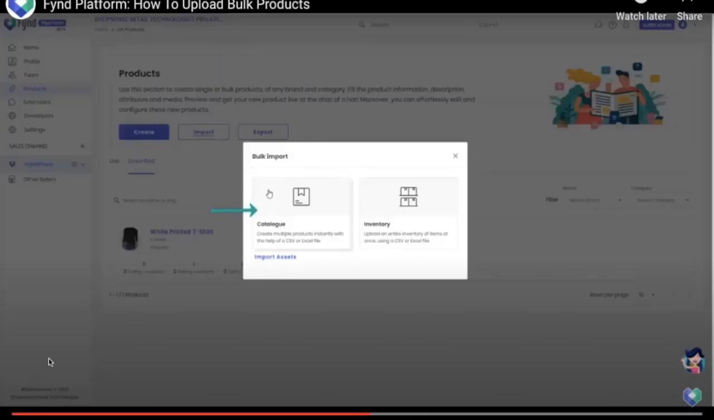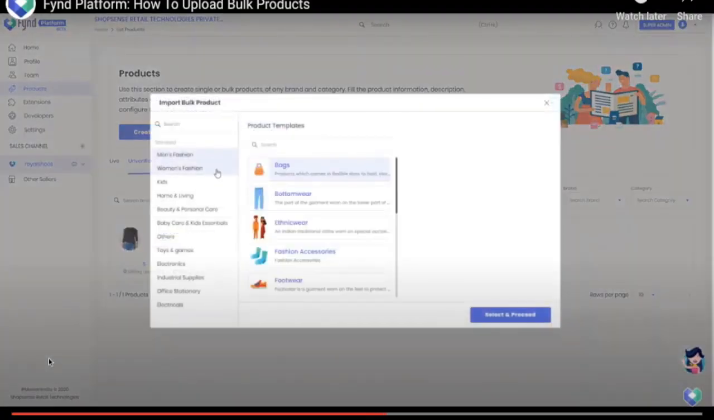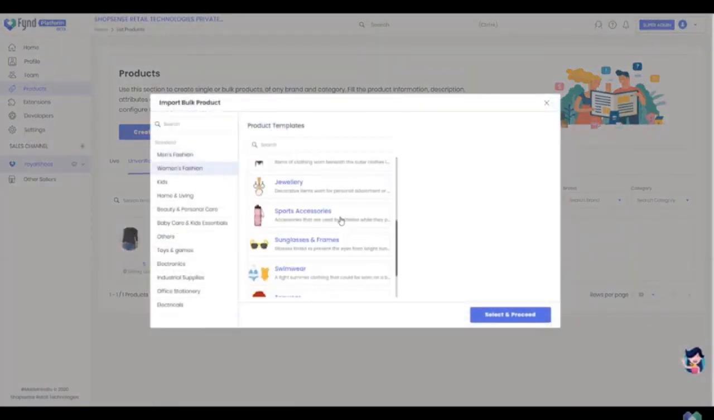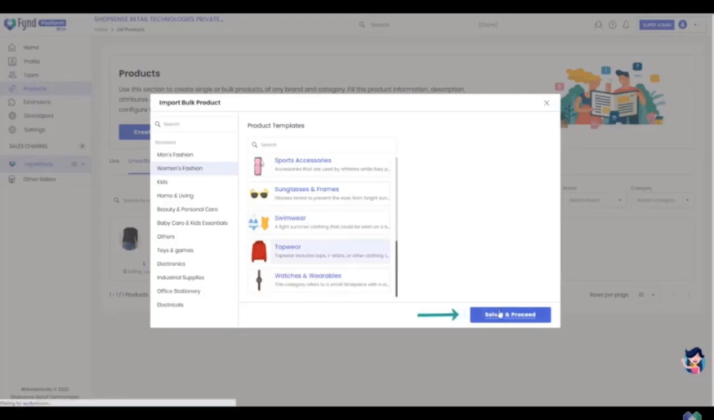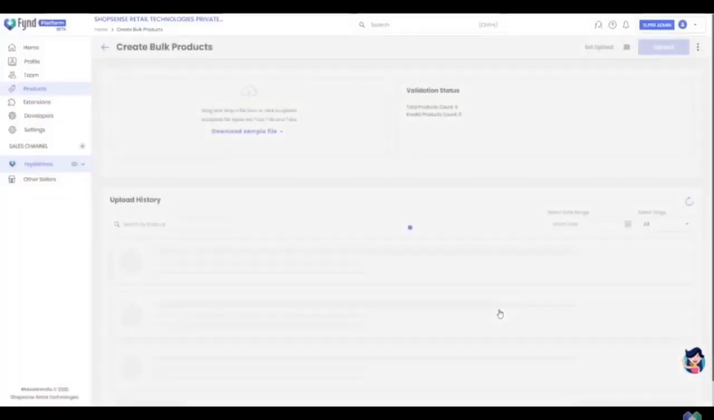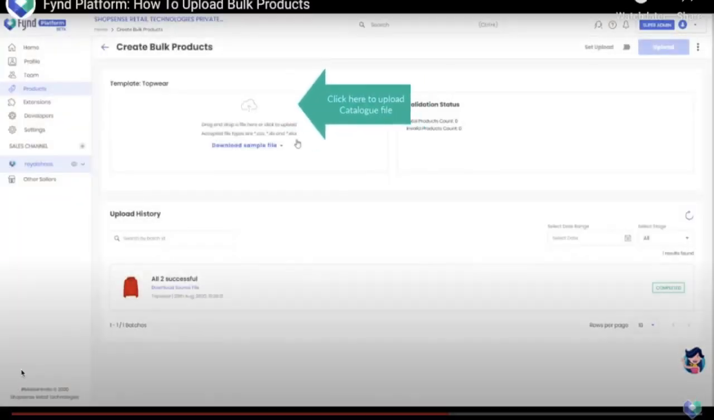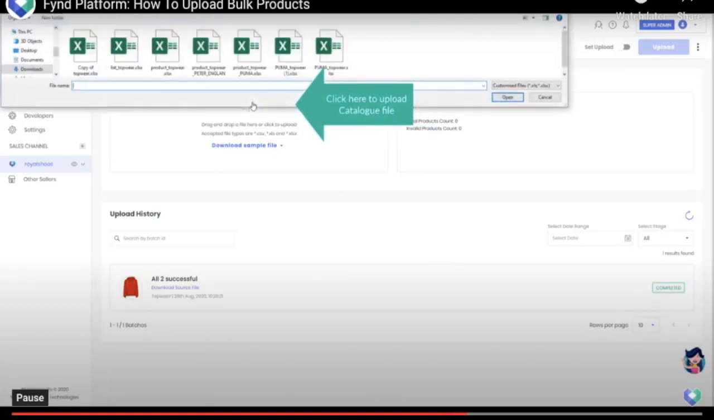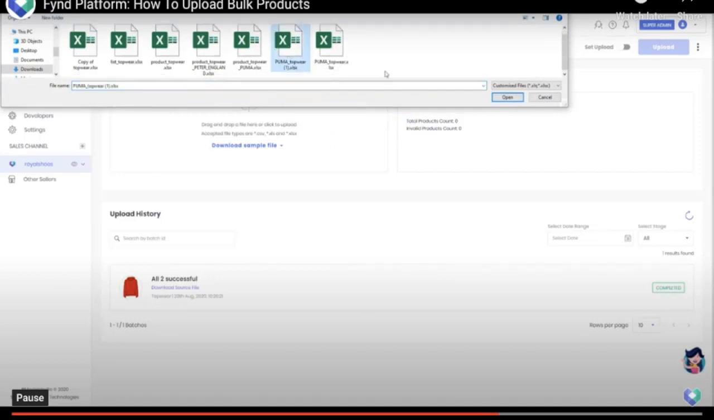Again, once your file is ready, you'll go to the import section. You will select catalog. In the same section where you downloaded the sample file from, you'll upload the created file.